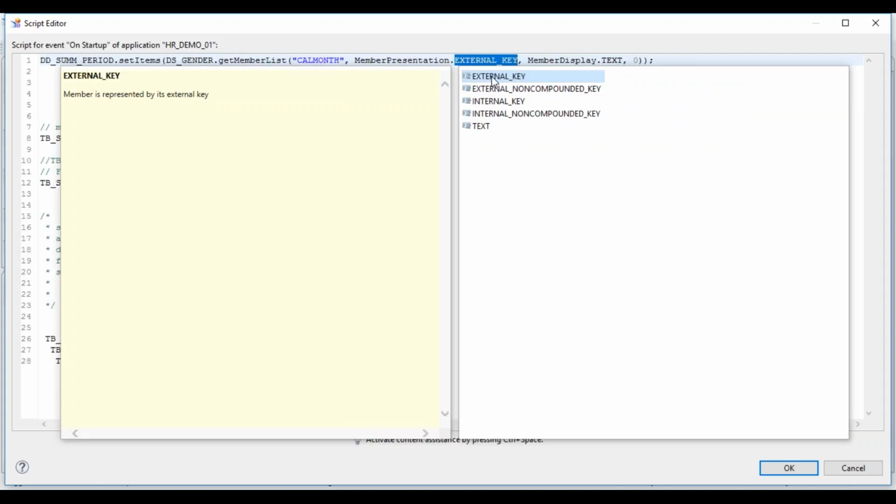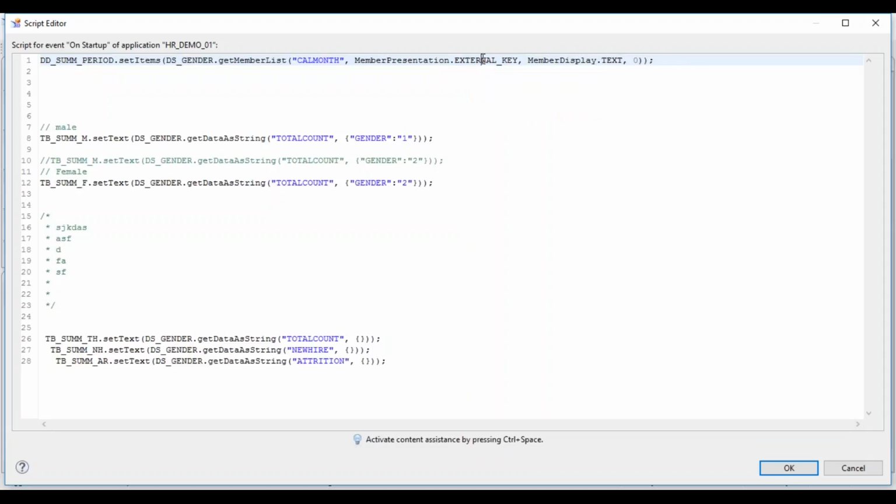So in most of the cases you can use internal key or external key. These two keys will work. But when it comes to time period, you may have to use non-compound key sometimes also. So you need to see which key you are able to filter with. Most of the time it will work with external key or internal key. So let's run this.